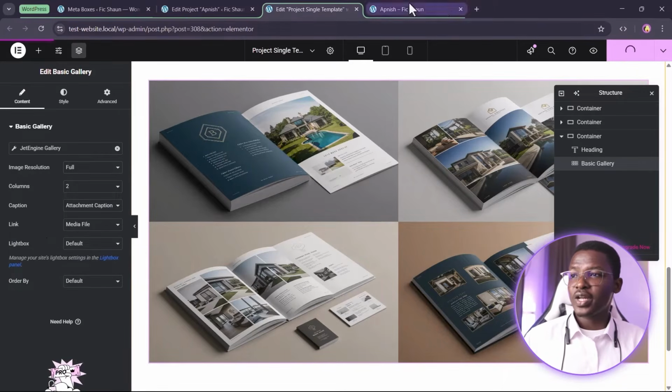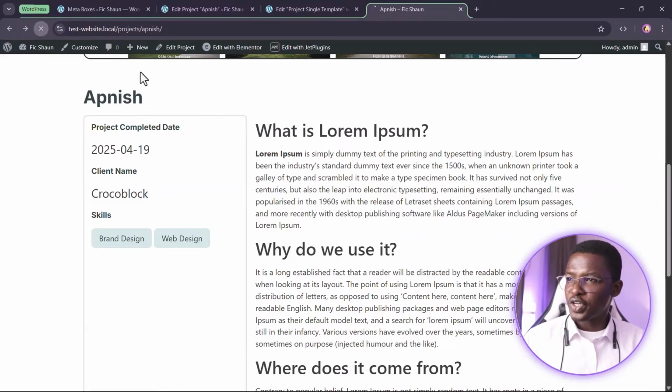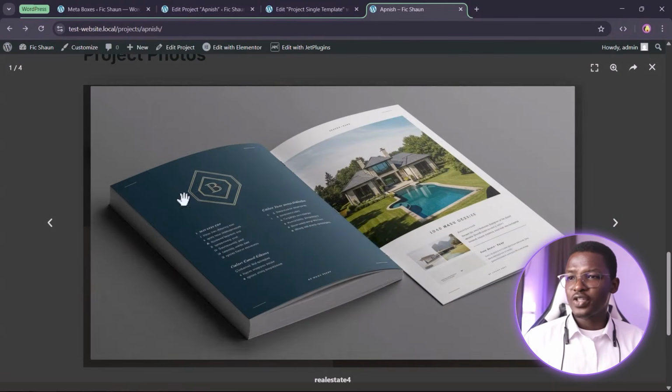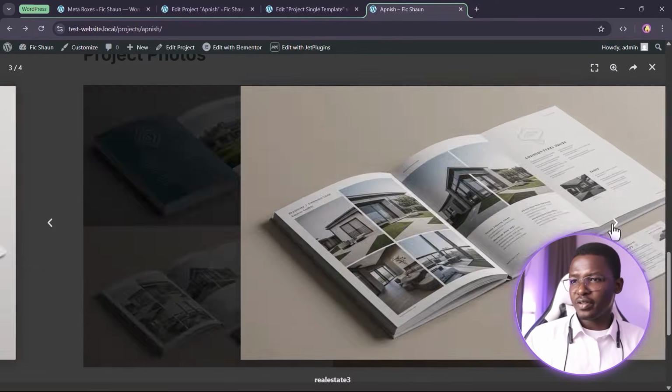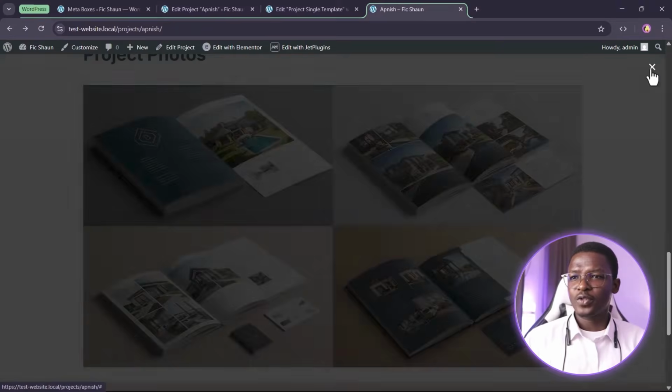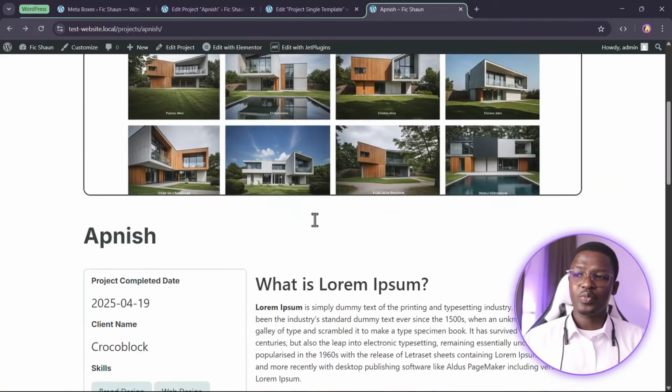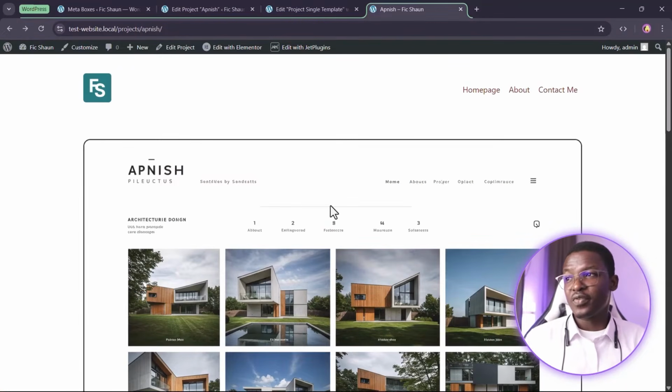If we click on publish right now, come to the front end, refresh this, and come down here, we see we have the project photos. If we click on this, you see it opens up right here, and the person can go through each of these project photos and see all of the photos associated with these particular projects. This is coming together very, very nicely.